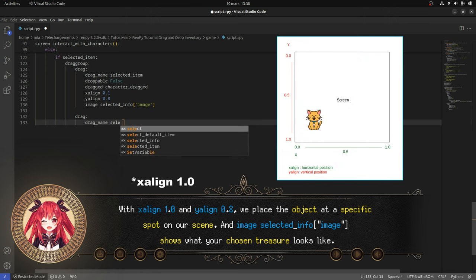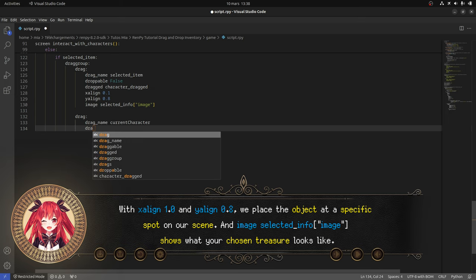We fix xalign 0.1 and yalign 0.8. We place the object at a specific spot in our scene. And image selected_info_image shows what your chosen treasure looks like.